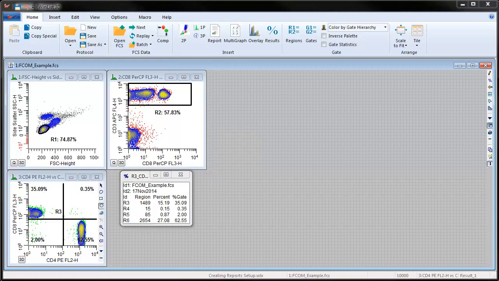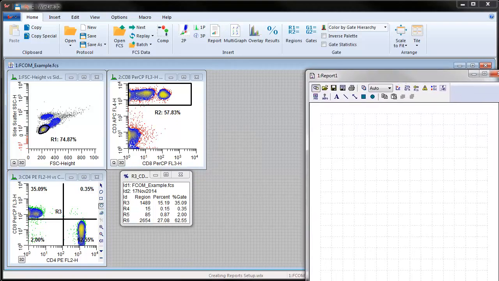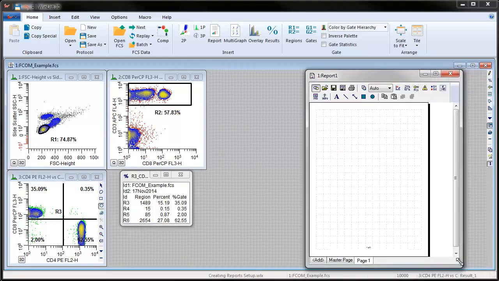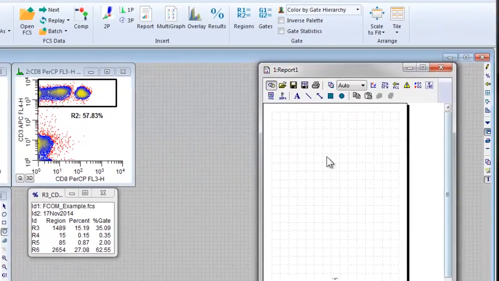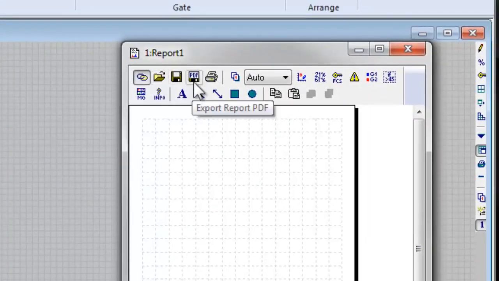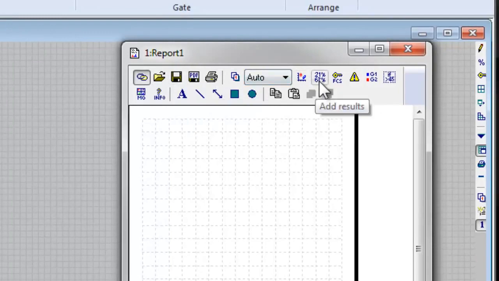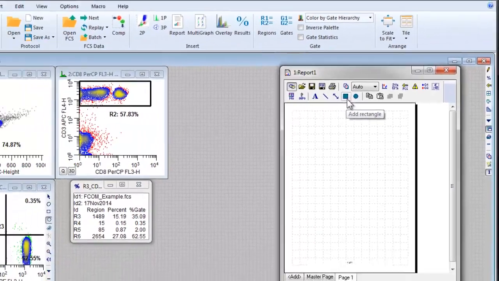Up on the ribbon bar, click the report icon. This will create a new report page, and we can resize it to fit our space. Along the top of the report page is a set of tools that allows us to add certain elements to the report. We'll have a look at some of those a little later.